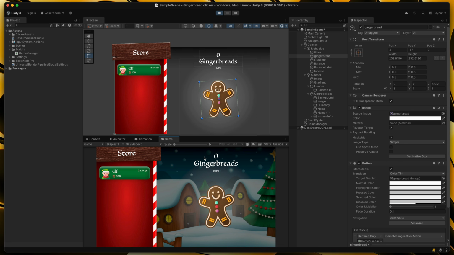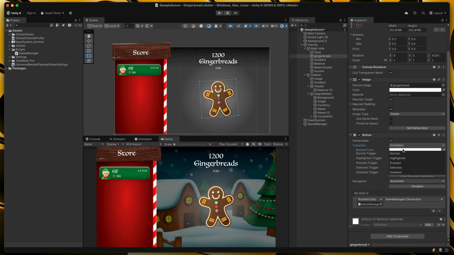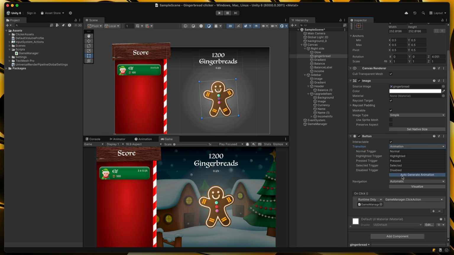clicking the gingerbread itself. Currently it's not very satisfying. At least we have this dark tint, but I would like to make a small animation that simulates a click of the gingerbread. To do that, we can quite easily create such an animation. Go to the gingerbread, and here in the button, notice that by default we have color tint transition. It's nice, you see that in action. When we click on the gingerbread, it changes its color, but instead of color tint, I would like to use animation. With animation, we can click this auto-generate animation.